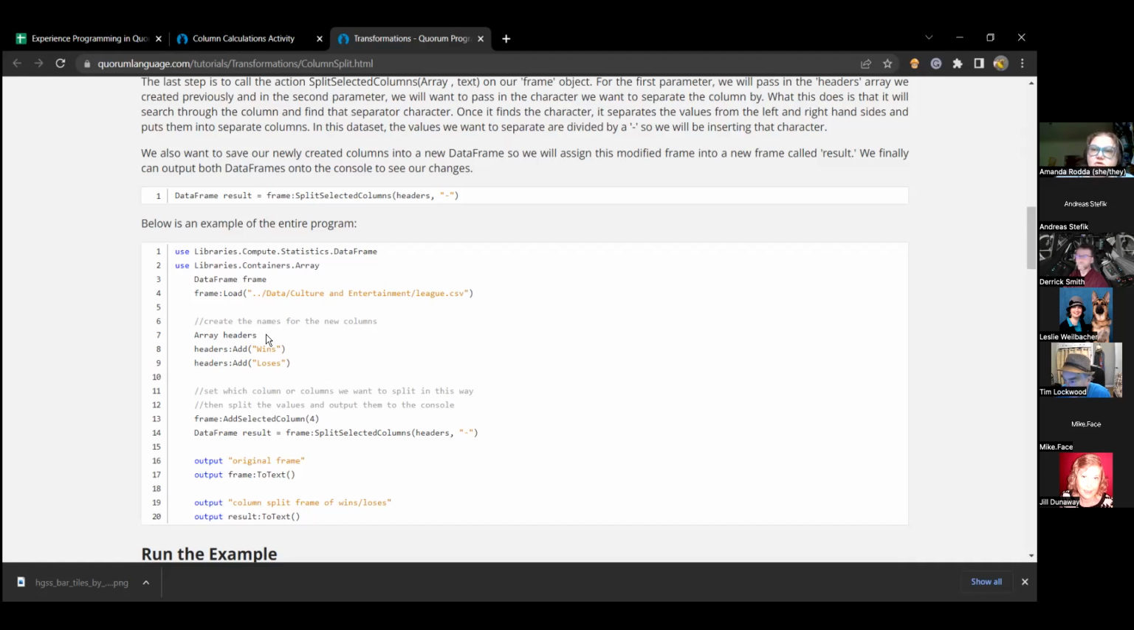And if you're using Quorum Studio, the little yellow box will show up. Alt Enter will give you the library. If not, the library is libraries.containers.array. Okay. Now, we're going to add 2 names to this array so that when we go to split our column, it uses the array to hold the names. Does that make sense to everybody?